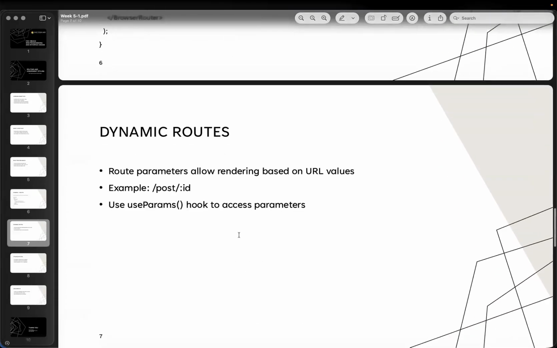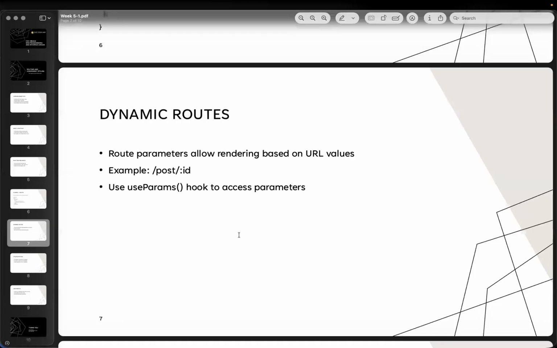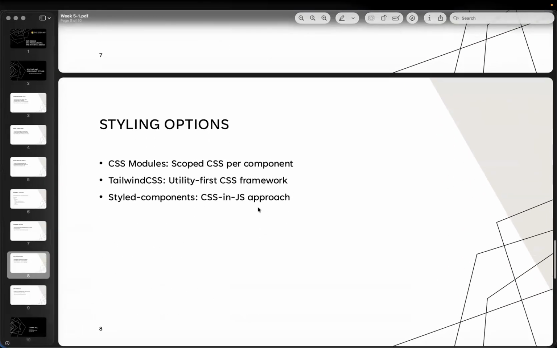And next, when we talk about dynamic routes, we need to pass a parameter so we can render based on the URL values. Sometimes we will add something like slash post with a certain ID, or we can use useParams to hold the access parameter. If you remember, we talked about useEffect, or sometimes we need to use useState. All of these are hooks. Later you will see more in depth, like mounting and update. They are different types of hooks, and later I will cover them. That's how we're going to pass it.